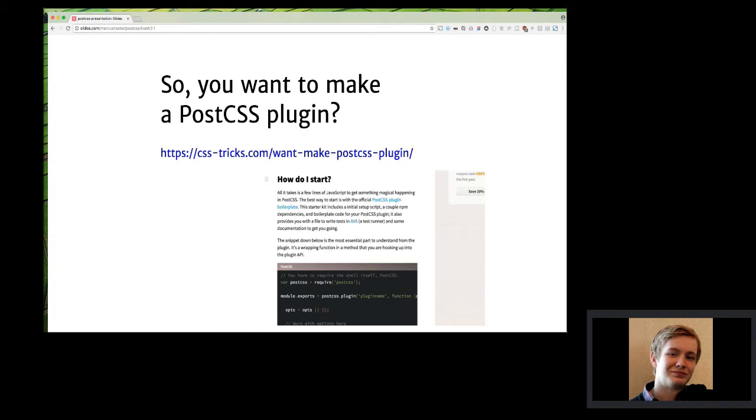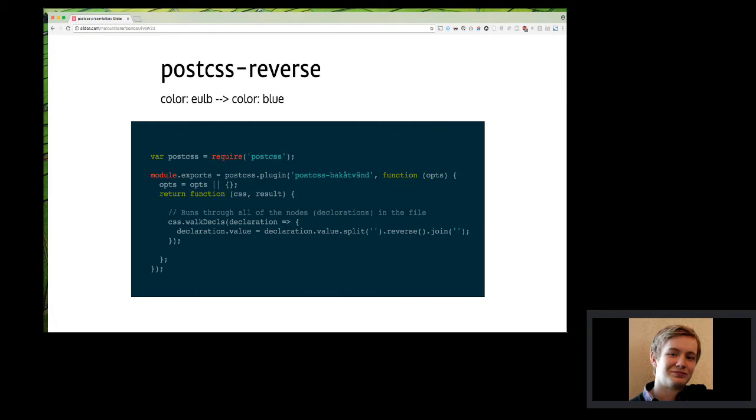A lot of people ask me, how do I make my own plugin? Is it hard? Do I need to know JavaScript? So I wrote a blog post on CSS-Tricks.com together with Chris Coyier on how you can make your own one. And it's actually very simple. I wrote a plugin the other day, a super stupid plugin. It would translate the color "Illube" to the color blue. But basically this is how much code you need to get this plugin working. You're basically hooking it up to the PostCSS API, and with a one-liner you can get this working. So it's fairly simple.